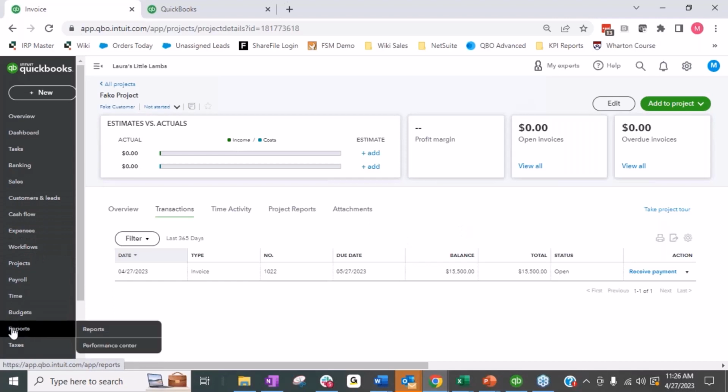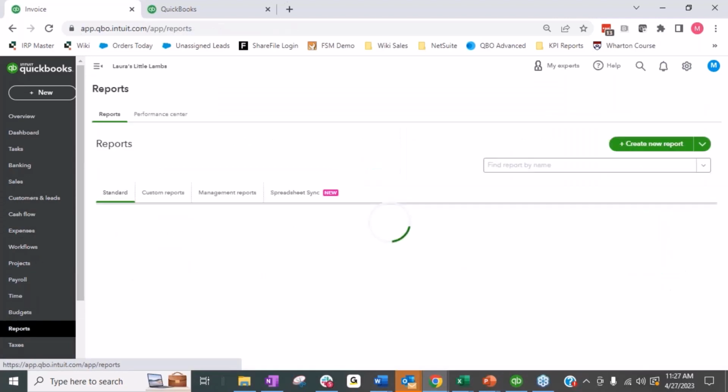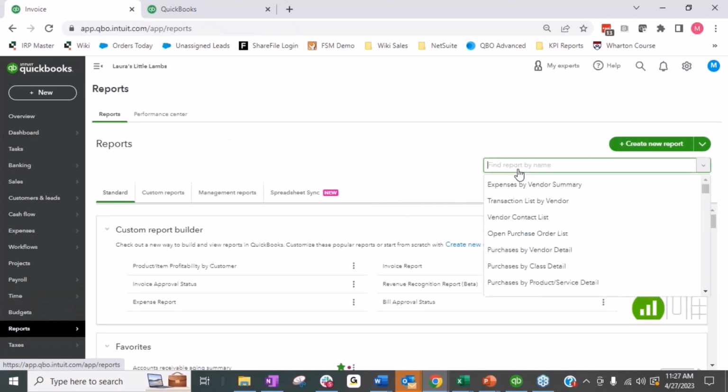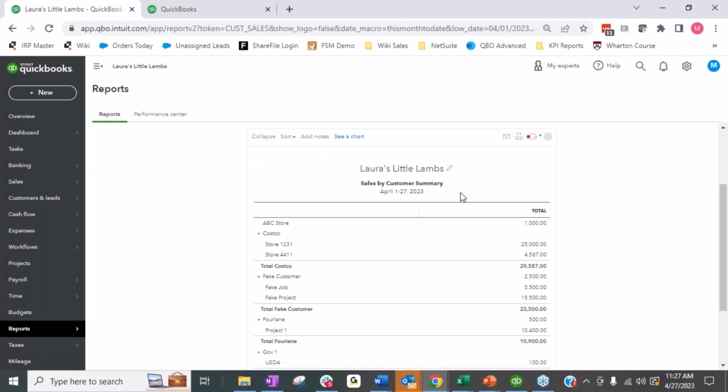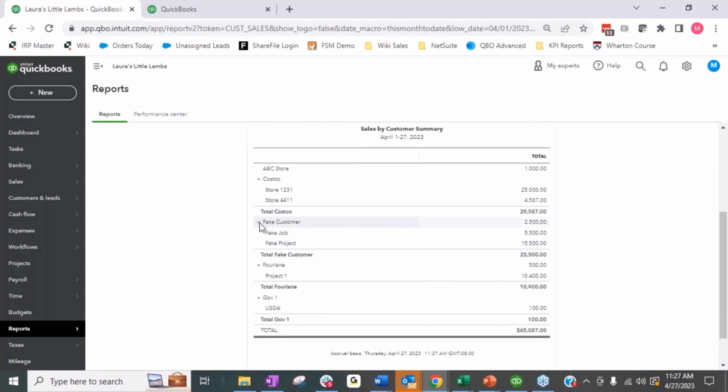Now what I want to do is go down to some reports. The first report that I'm going to pull up is sales by customer, and do the sales by customer summary report. On this report, it's looking at revenue, right? What are the sales? It does it by customer. You can see here, I have fake customer, 2,500. Remember, set that invoice. Fake job, which is our sub customer, 5,500. And we have fake project, 15,500, for a total under fake customer of 23.